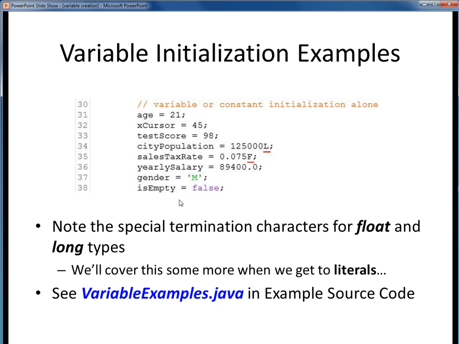In this example, all the same variables which were declared in the previous example are now initialized by having assigned to them some type-specific values. For example, the sales tax rate and yearly salary variables are of floating point types, so they can be assigned numbers with decimals. Notice that here we do not repeat the data type specifications because we've already declared all these variables in the previous step. Notice also a couple of special termination characters for the long and float data types, a capital L and a capital F. All of the values on the right-hand side are called literals, which we'll get to a bit later.